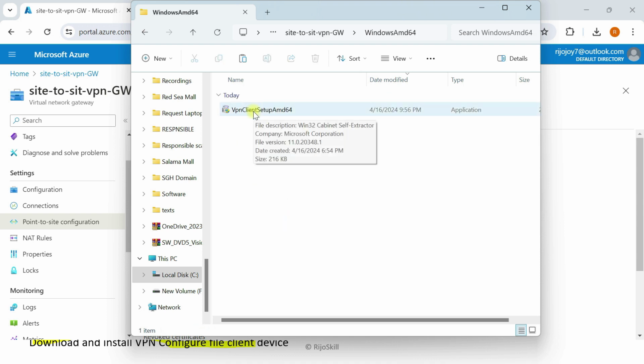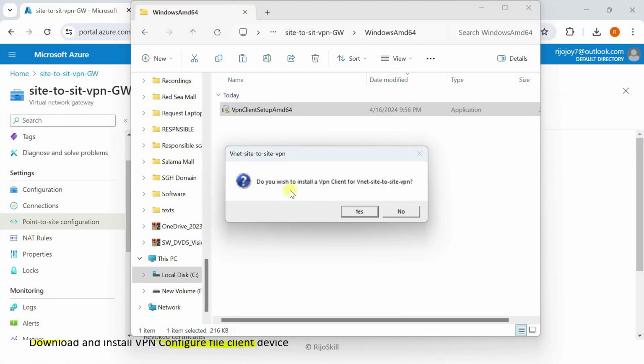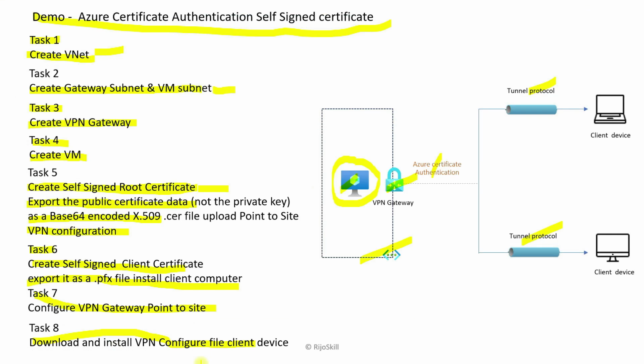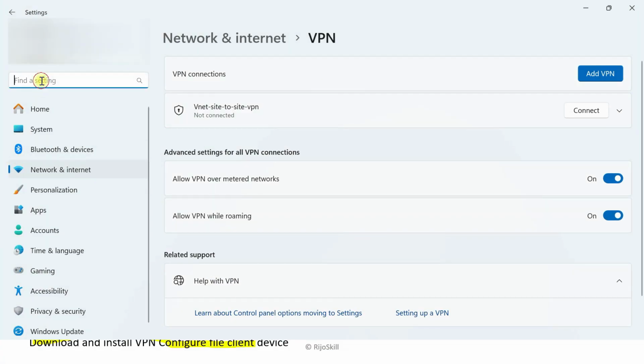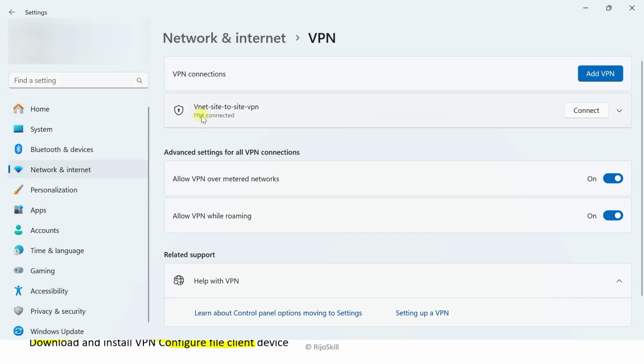Then we need to install this client. Okay, so just double click, then more info, just run, then click yes. Do you want to install this VPN client to site to site? Yes, I need to, yes. So now what happened, your VPN client is installed. So we need to go to our VPN settings. You just go here to settings. You can check the VPN setting. So now you can see here VPN settings, site to site already installed.